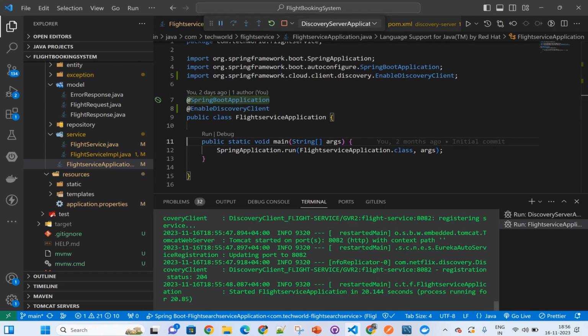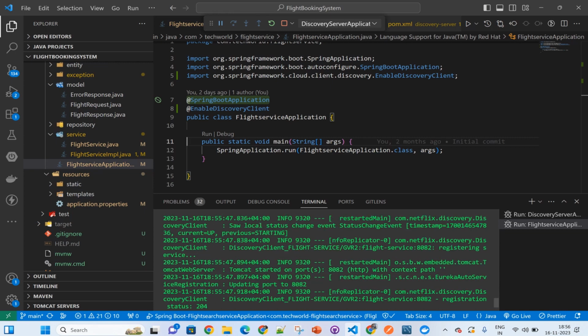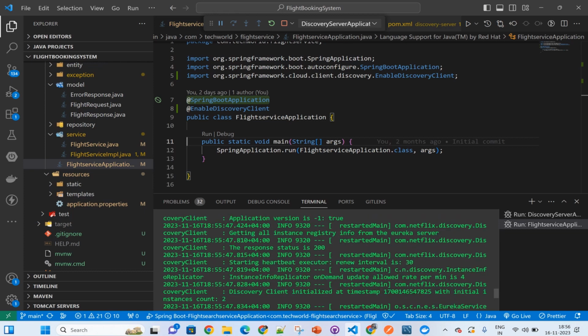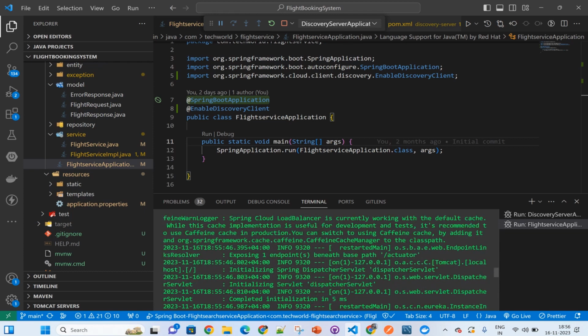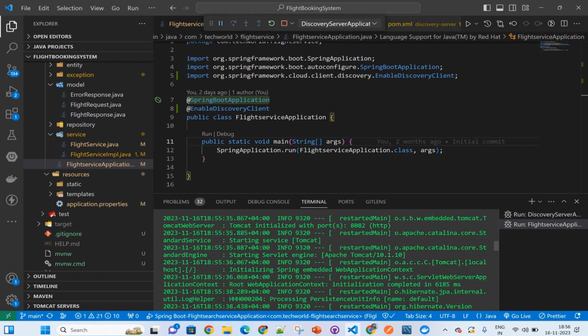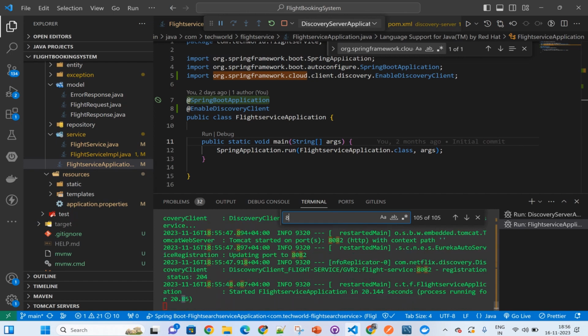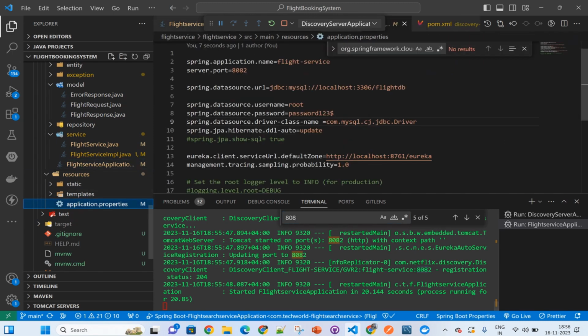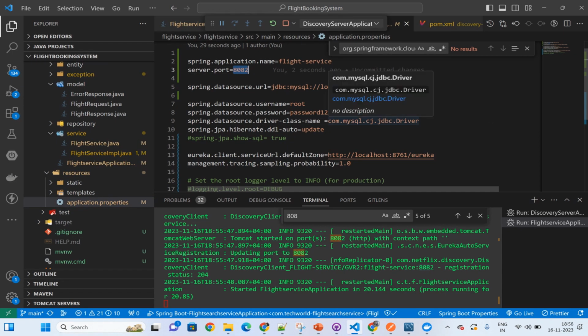The flight server is up and running. Now let's move on to the next thing. If you go to the top and search for port number 8082, you can see here that Tomcat has started on port number 8082, which we mentioned in our application.properties file. We will now start the booking server.